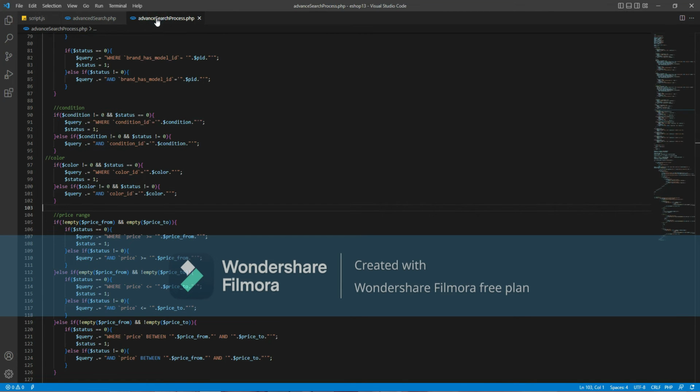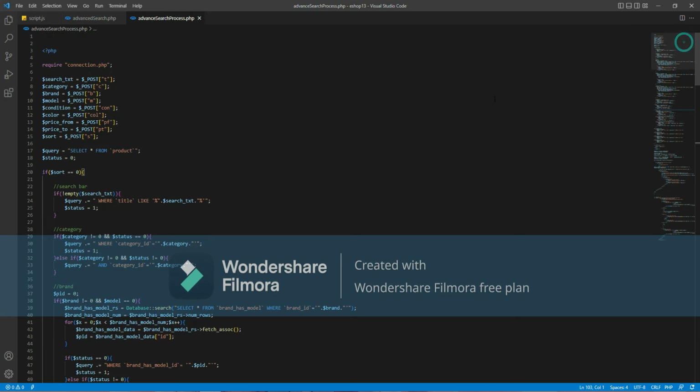This is the advanced search process.php file. Here inside PHP scripts, I've given require connection.php. Then I've stored all the data that was sent to the server side like this. I've given a search query to the product table and stored it as $query. Then I've made a new variable $status and given it the value 0.